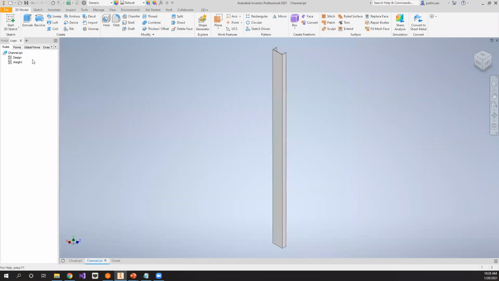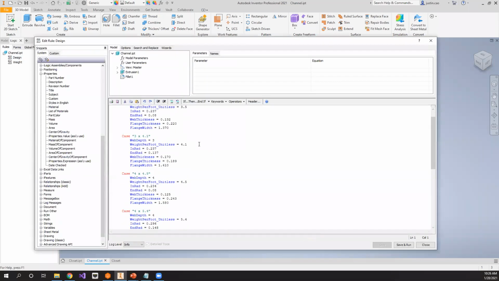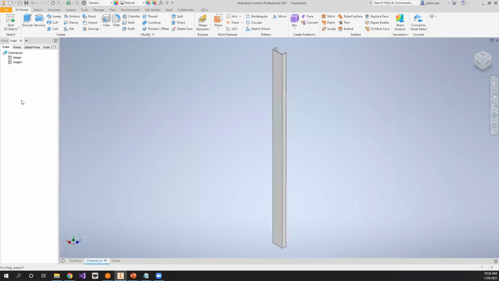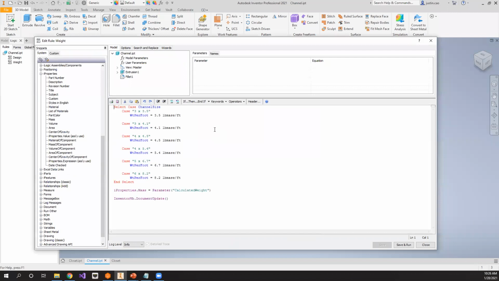So now if I jump into our iLogic, let me see, not iLogic, sorry, under this iLogic one right here, under weights, if we edit the rule there, we're going to see that we already have an iProperties.mass.update, and we only want to push that calculated weight because that's the one that matters. If we push anything else, we're going to get pound mass per feet.